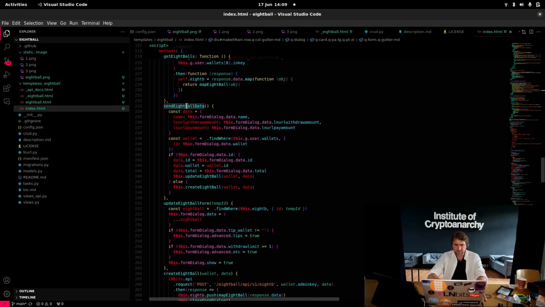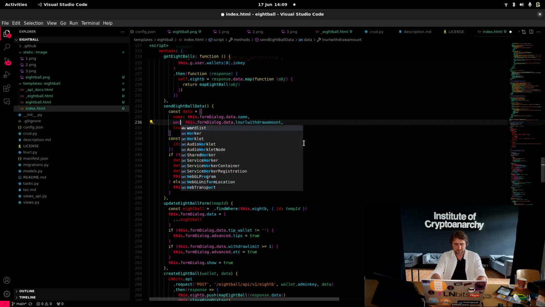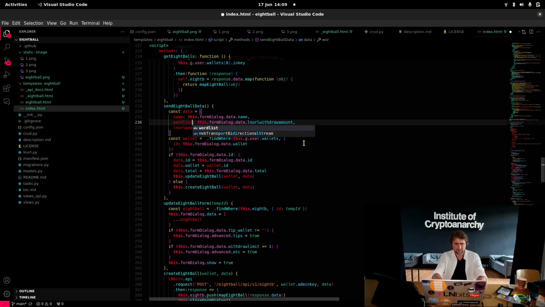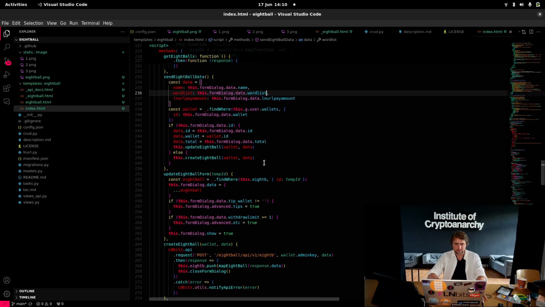So if we go to send 8-ball data, there's the data. Oh, here we go. This is wrong, isn't it? So we need to change that. Can I just change that to word list, and then that would magically fix it? I think it probably would. Let's try. Word list. Word list. Yeah, that should all work. I think that was probably the error.